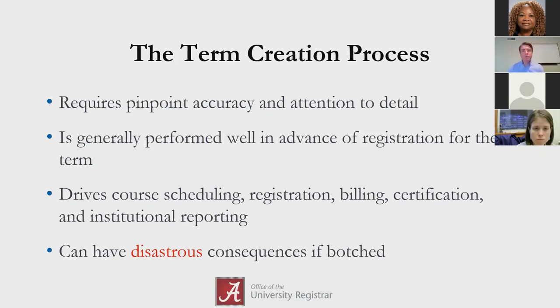So as I'm sure most of you all know who are familiar with building terms or want to learn more, it does require attention to detail and accuracy. A lot can go wrong when you're building a new term. We perform it well in advance of registration for the term in question. It drives the class schedule, course registration, billing, certification, and institutional reporting, and can be very, very bad if we do not set it up correctly, as I'm sure you all know.